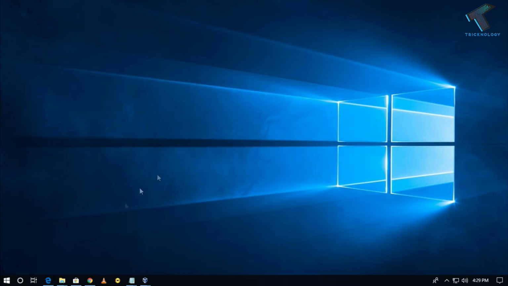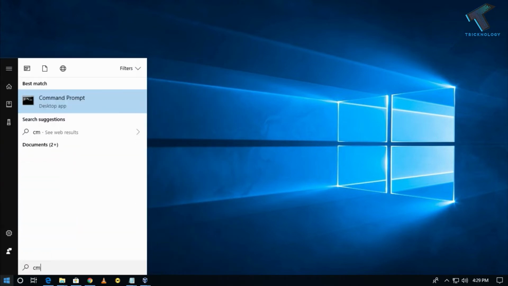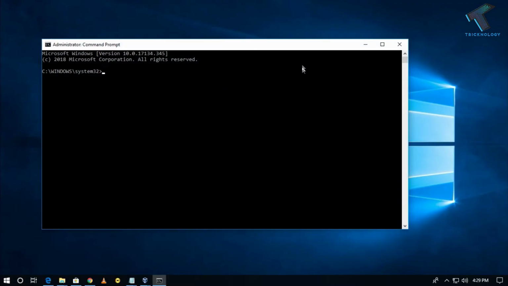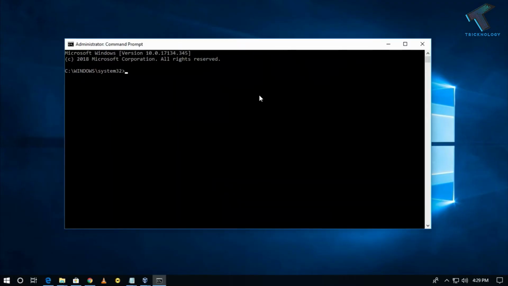So first of all, you need to go to your start menu and type over there CMD. Now right click on command prompt and click on run as administrator. After that click on yes. Now you will get this command prompt window. Now you have to put some command over there.